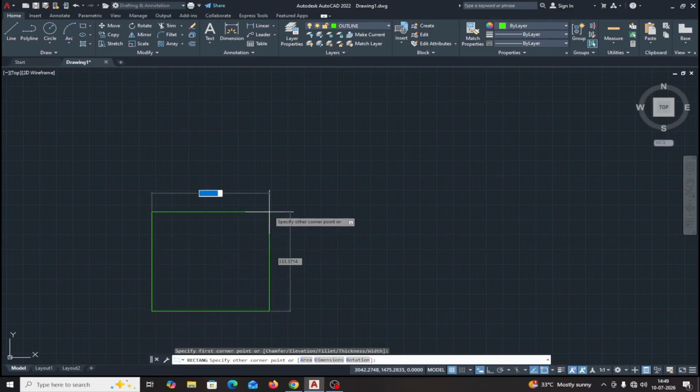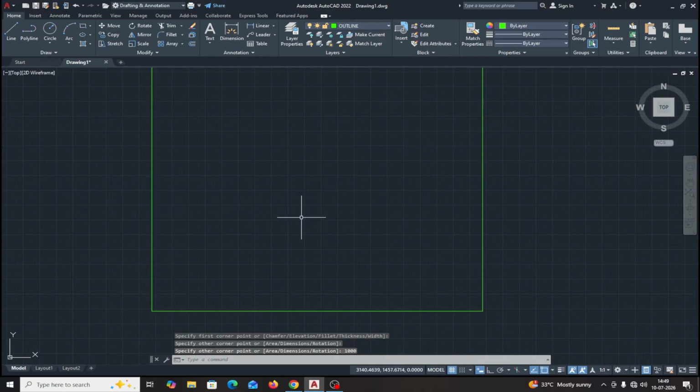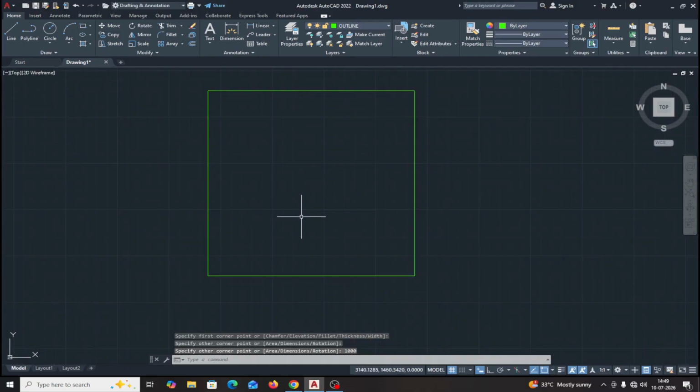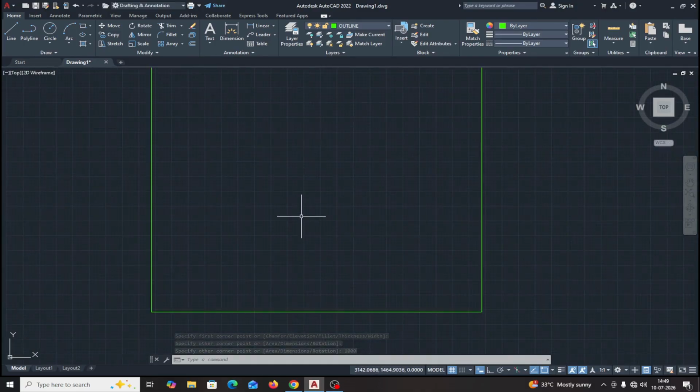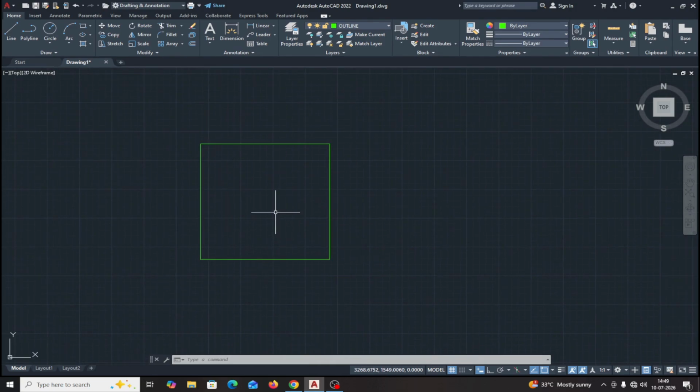Click here and 1000, tab key, 1000, enter. I have created this. You can zoom out and zoom in by scrolling the middle mouse button. If you scroll the middle mouse button towards the monitor, that will zoom in, and if you roll the button towards your side, it zooms out. Okay, operator side, this one.